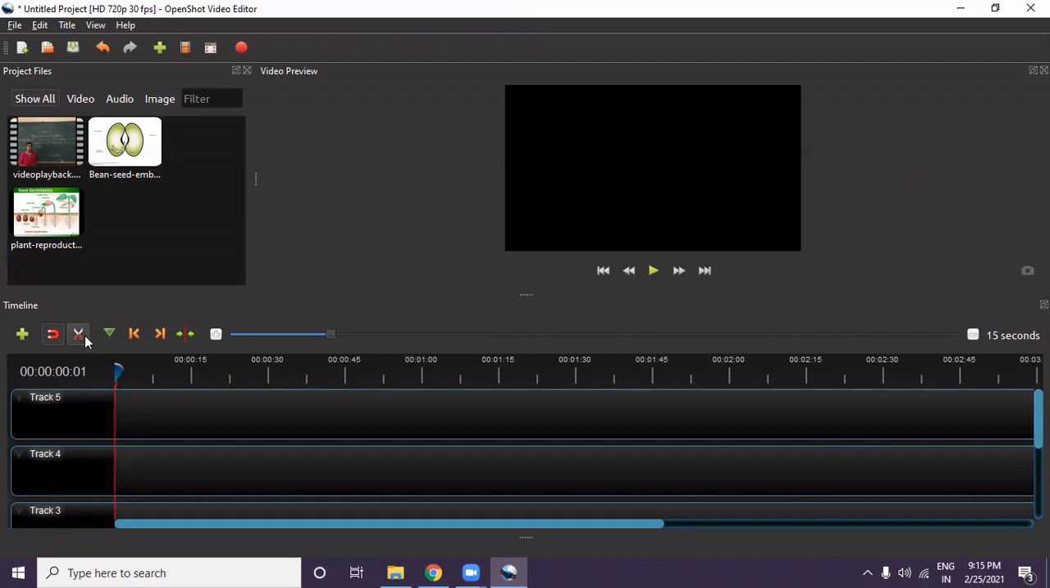This scissor is the razor tool. Razor tool means wherever you want to mark a cut on your video, you can do that using this razor tool.